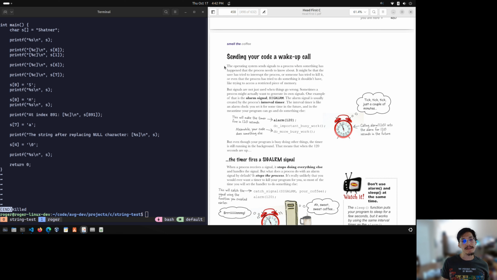Okay, more details here: sending your code a wake-up call. The operating system sends signals to a process when something has happened that the process needs to know about. It might be that the user has tried to interrupt the process, or someone has tried to kill it, or even the process has tried to do something it shouldn't have, like trying to access a restricted piece of memory. But signals are not just used when things go wrong. Sometimes a process might actually want to generate its own signals. One example of that is the alarm signal, SIGALRM.